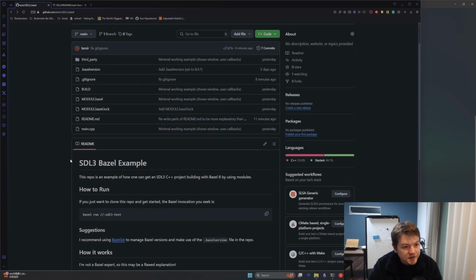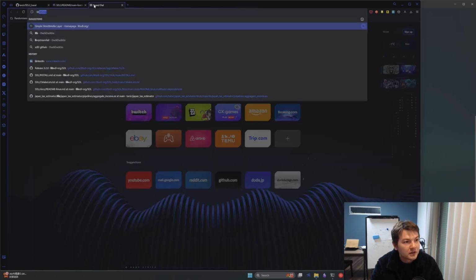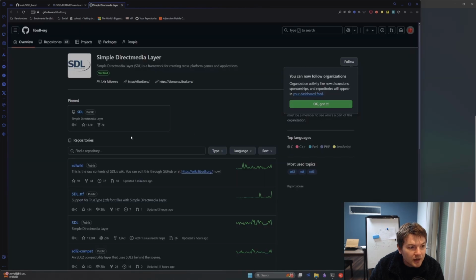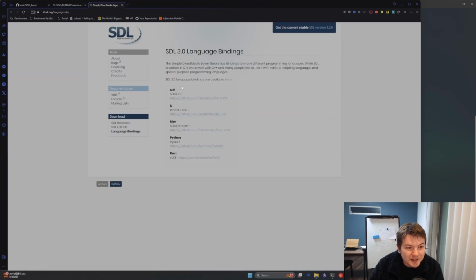So SDL3 is a graphical programming library that's typically used with C and C++, but has language bindings for a bunch of other languages. They recently released SDL3. It doesn't have as many language bindings, but it's still a C library, so it works well with C++.